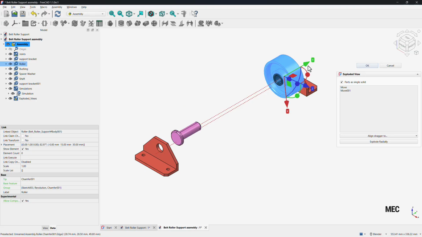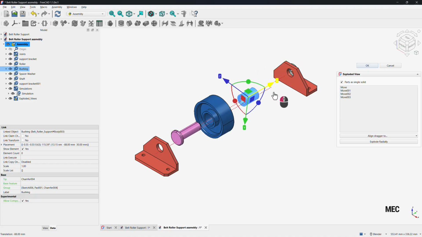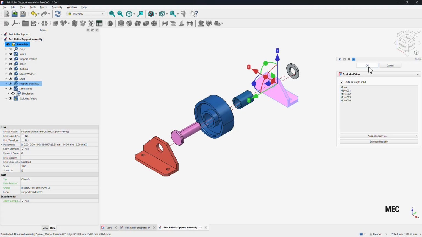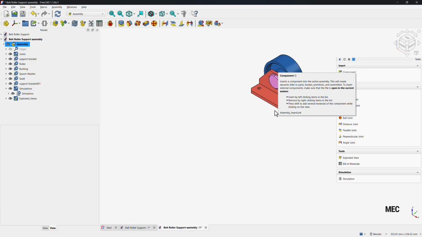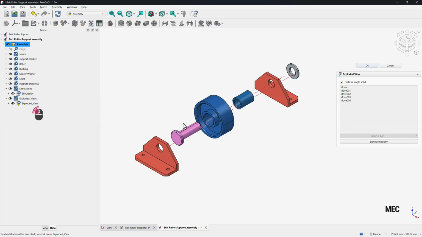Let's continue on the roller. Then the bushing. And this bracket. For the spacer washer, let's keep it on the origin. Then click OK. On the feature tree here, you can check it again and it will show the explode view.